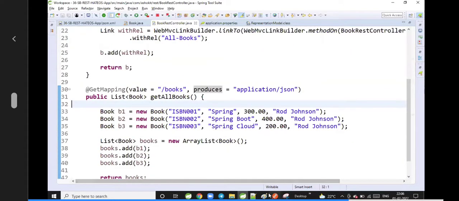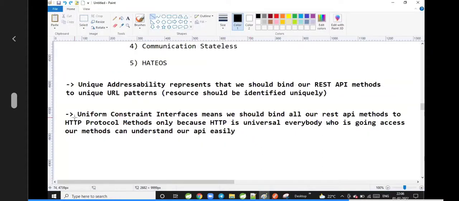Now, what is the second principle? Uniform constraint interfaces. What is the meaning of uniform constraint interfaces? All the methods should be bound to a unique URL pattern. And all the methods should be bound to HTTP protocol methods only.